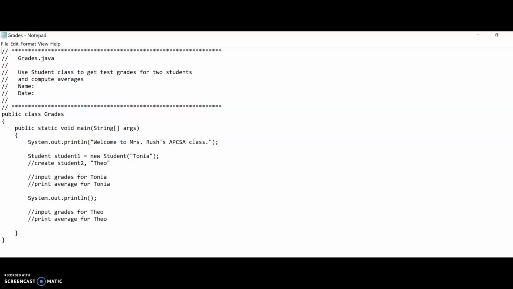Now that we've created our class, it's time to code our driver. Grades.java is going to be the driver, and we know it's the driver because it has a main method, so we can actually execute it. We can't execute or run Student.java because it does not have a main method. It is just a class that creates objects, and we can create those objects by calling them in our driver, which is Grades.java. So use the Student class to get test grades for 2 students and compute the averages.